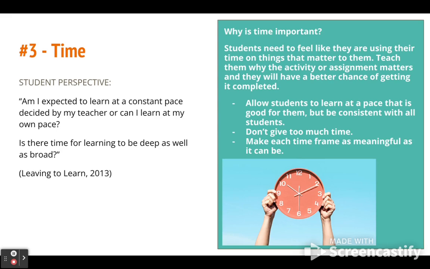Okay, time. Students need to feel like they're using their time on things that matter to them. Teachers teach them why an activity or assignment matters, and they will have a better chance of getting it completed. This goes back to relevance; all of these things tie together. Allow students to learn at a pace that is good for them and make each time frame as meaningful as it can be. That's really important to think about when you think of what norms you can create for your students.